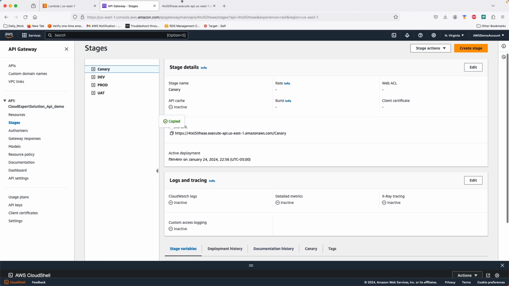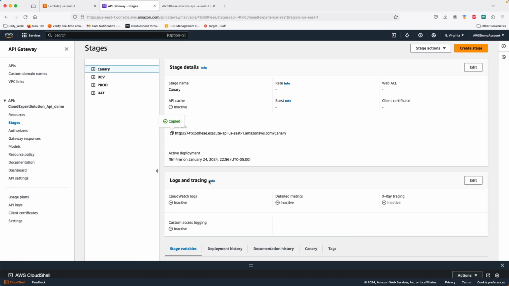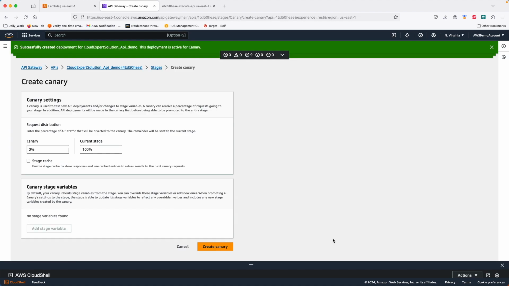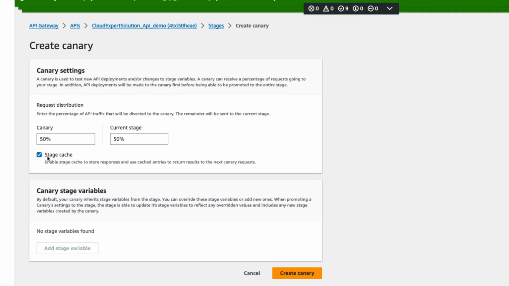Now if I refresh, I'll always get v1 because I have only one version and 100% is coming from the current version. Now I'm going to change this setting. I'll go to Canary and I'm going to create a Canary. Normally for Canary, you would pass maybe 5% or 10%, a very small amount of traffic in your actual production cases. But for this demo, I am going to use 50% of the traffic. So 50% will go to the Canary stage and 50% will go to the current stage. And I am going to create the Canary.